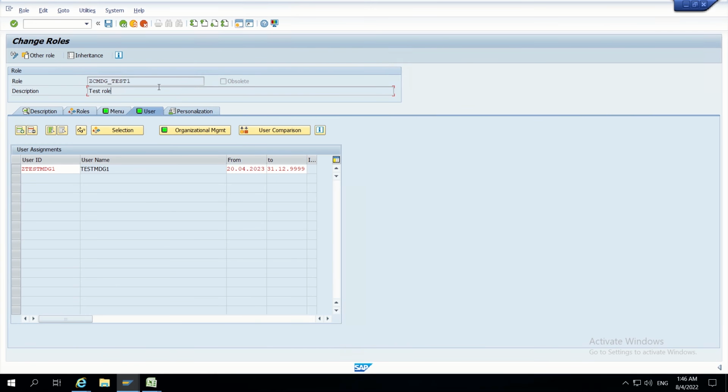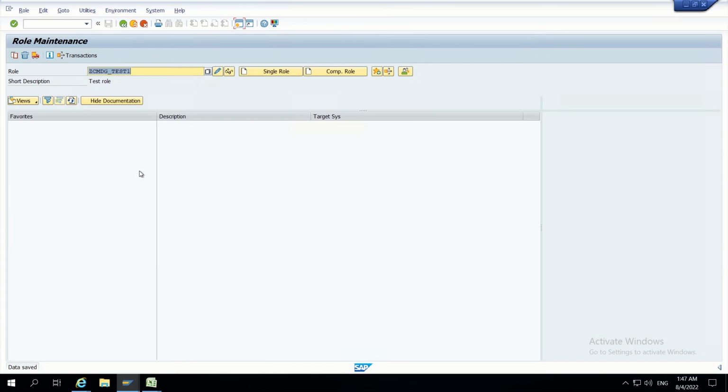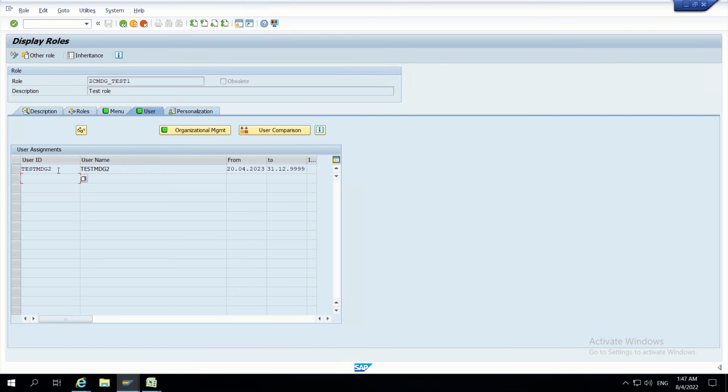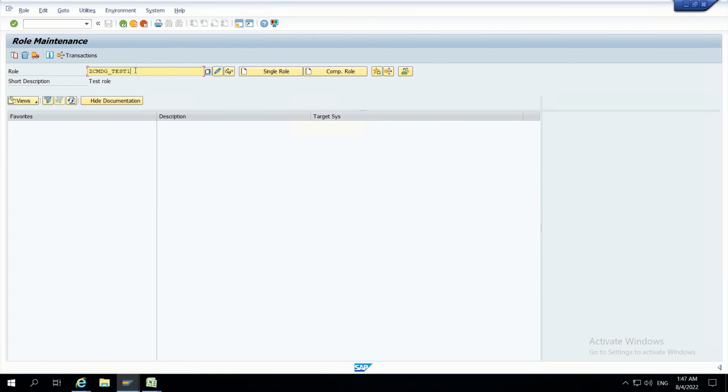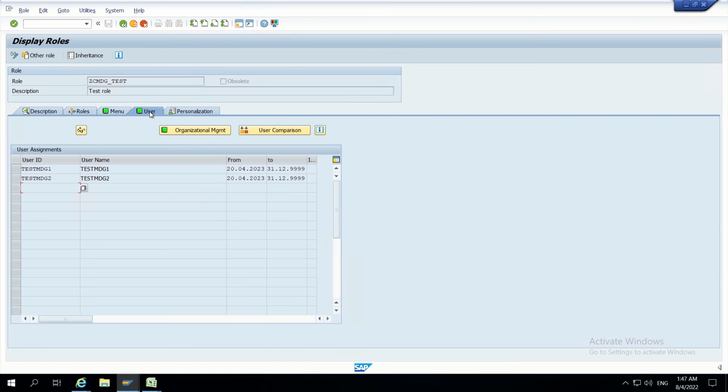So I am checking this one, ZCMDG test 1. It has this particular user ID. Now I am coming back. This user ID I am setting to ztestmdg2. Yes, I want to save. Now if we check this, this has ZC, this has test mdg2, and this first role has test mdg1. This I will remove now.